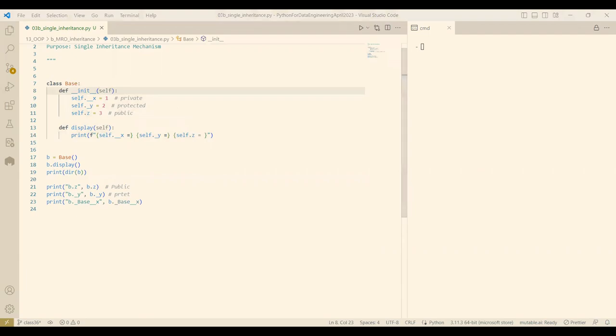If I tell this concept, the other language people will get confused. They don't even know how things work, but it works like this here. At the same time, how do private and protected work in the inheritance concept? Let's see that. Similarly, now I am creating a derived class.